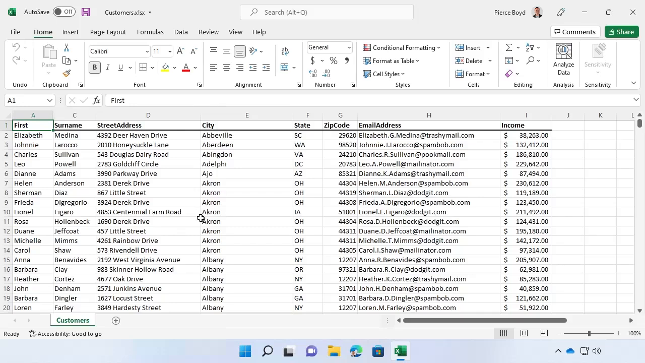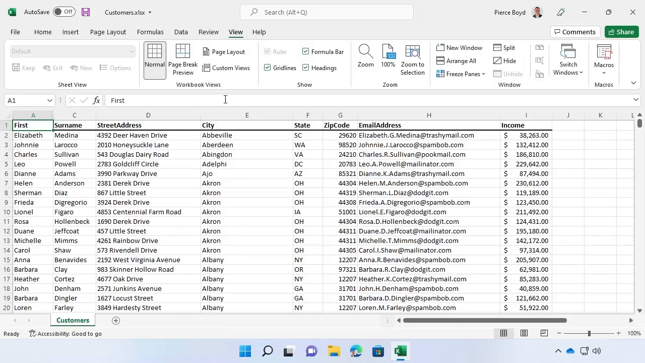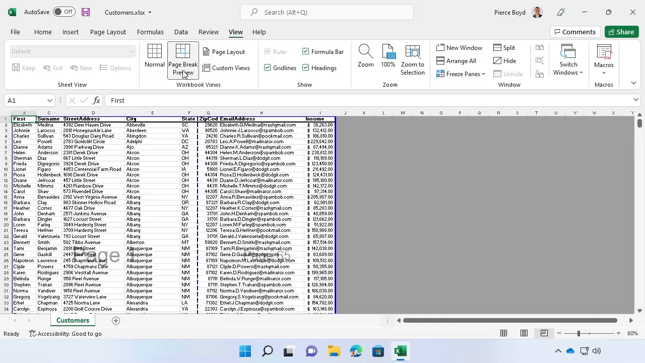We have ways to change the view. We're going to go over to our View tab, and you see we have this section, Workbook Views, and we're on the normal view. That's what we're working with. But you'll see we also have a button for Page Break Preview, and if we click there, it gives us the Page Break Preview. Now, you see this dashed blue line here.